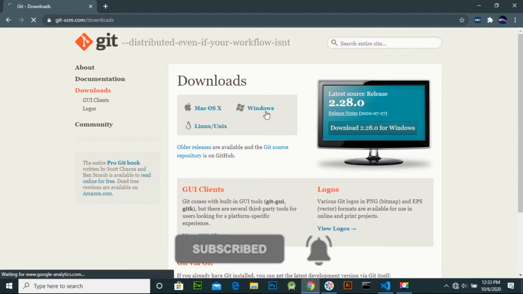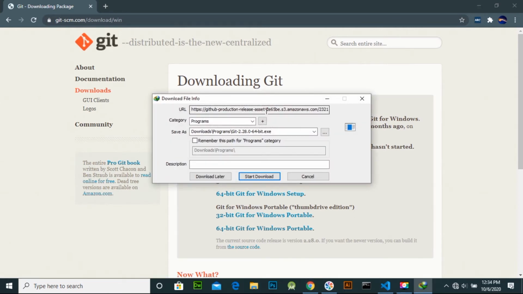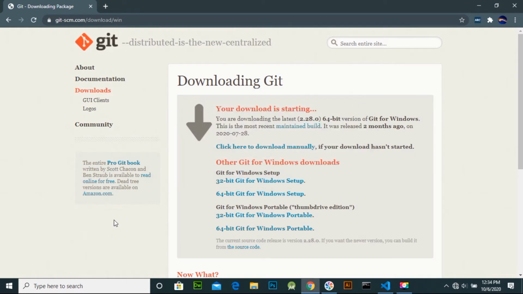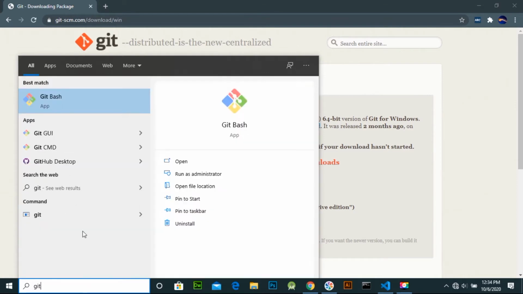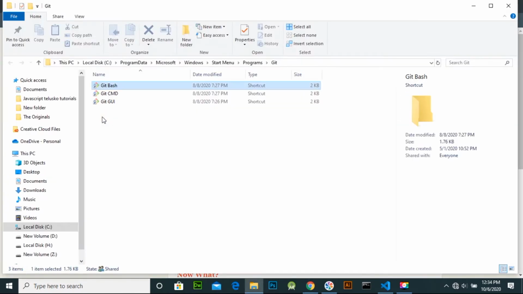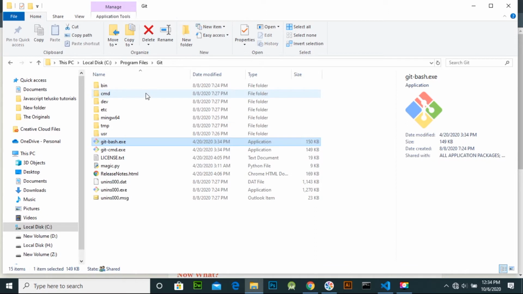Okay. Once you have it downloaded, I've downloaded mine, I've installed it already, so it's pretty simple to install. Okay, let me show you my Git Bash location. Git here, open file location, open file location again. Yeah, this is where my Git resides.